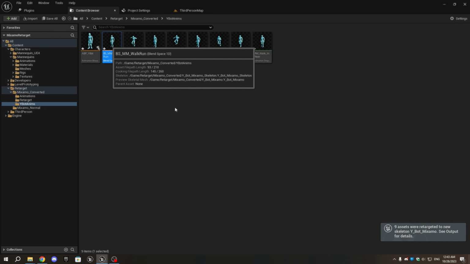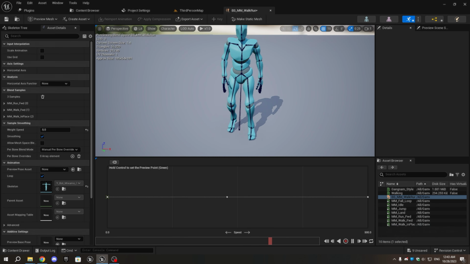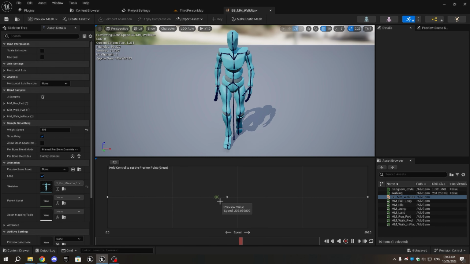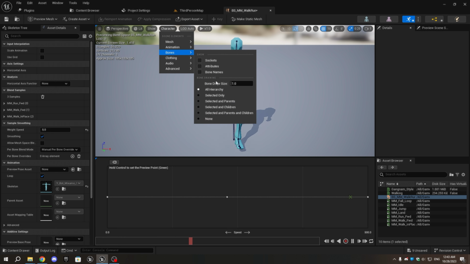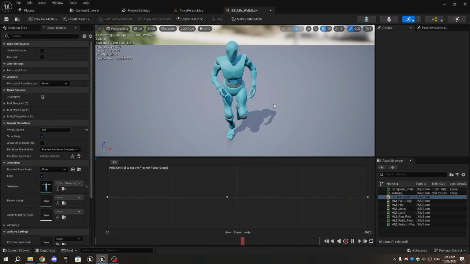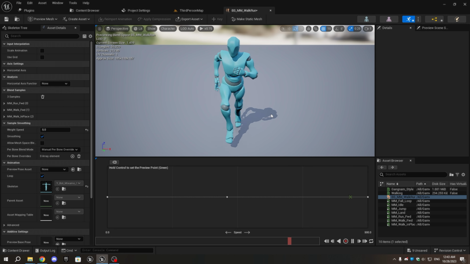After finishing, go to your animations destination folder and open any animation to check if it's playing properly. Save all the animations. Now, if you want to use the Mixamo character as a custom playable character, you can do it really easily because the animation blueprint is already retargeted.